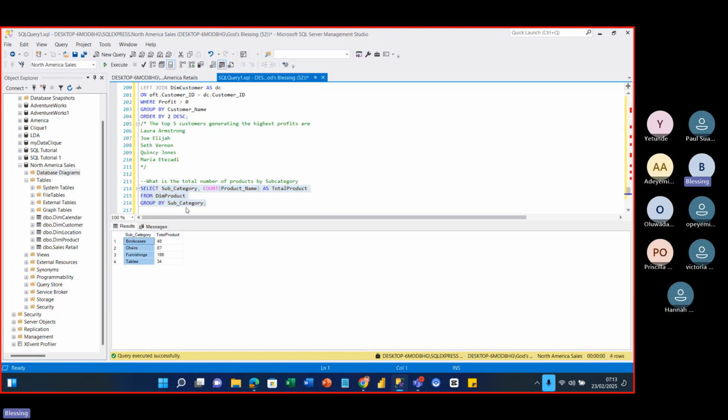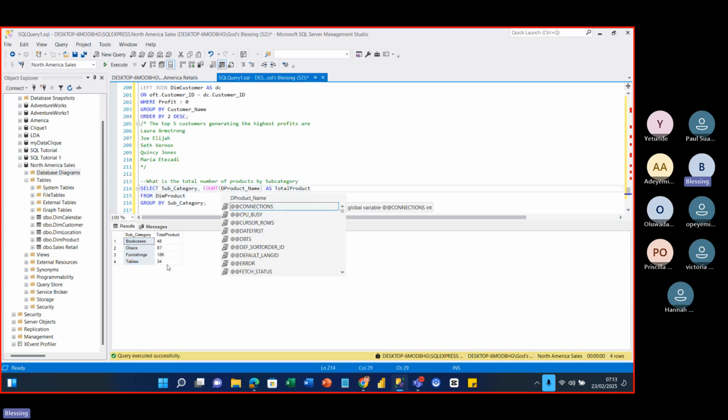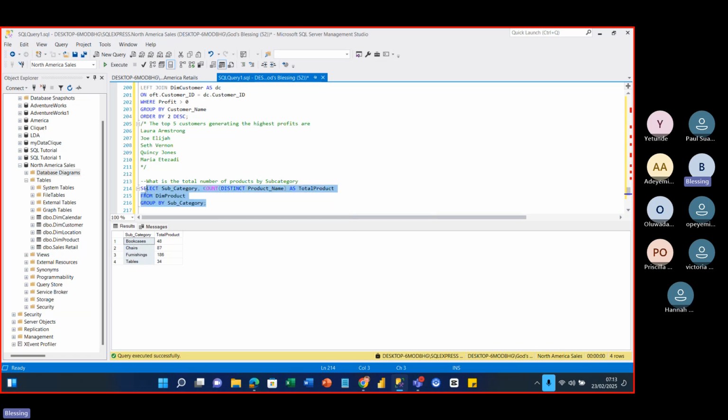Let's see if we use distinct count and see if we get the same results. Don't forget 48, 87, 186, 34. So distinct, and you know what distinct will do? It will only count the unique values. F5. So we still have the same results. So that makes sense, we don't have duplicates in that table. So you can just remove distinct since it gives us the same results. So run again. F5. So the same thing.